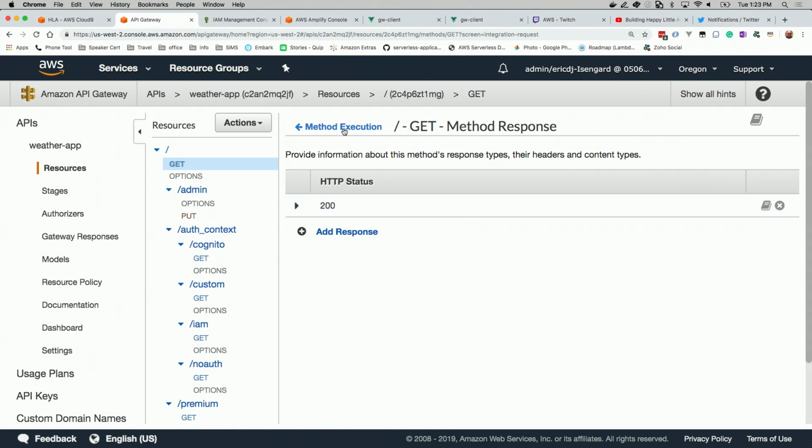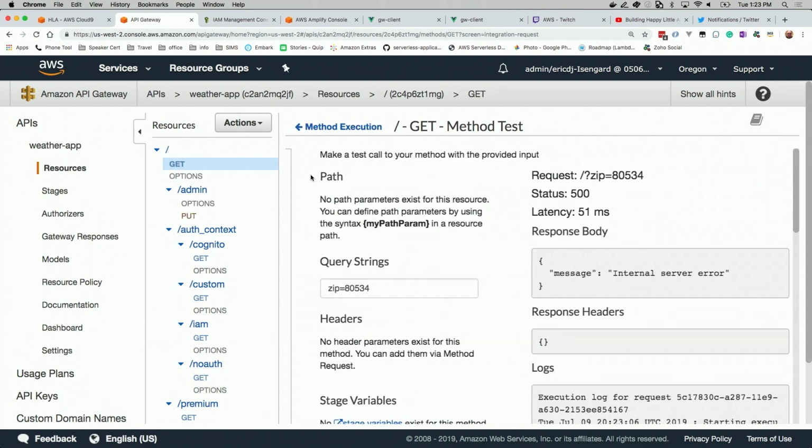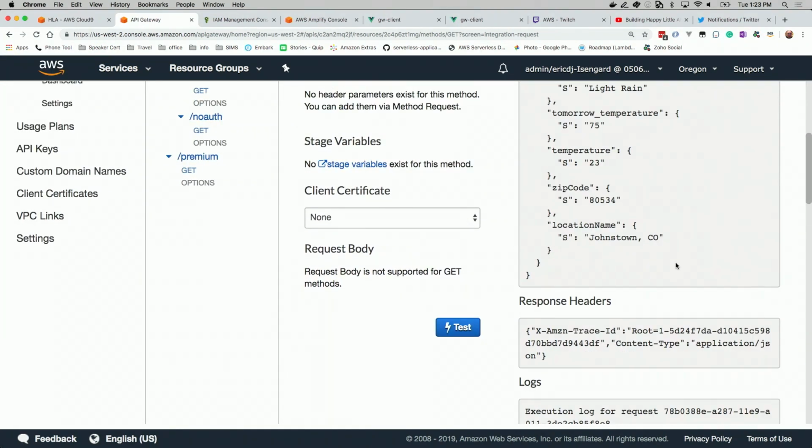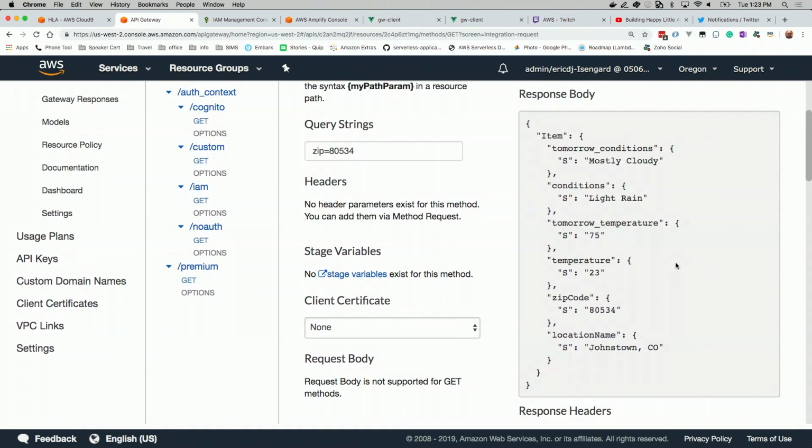So, alrighty, we're going to go back. Now let's see what happens when we test. Still, my zip code's loaded up. I hit test. Looky there. So I've got this, and this is exactly not how my client's expecting to see it. But we're getting data, and it was very fast.